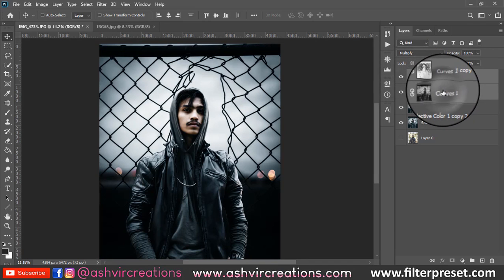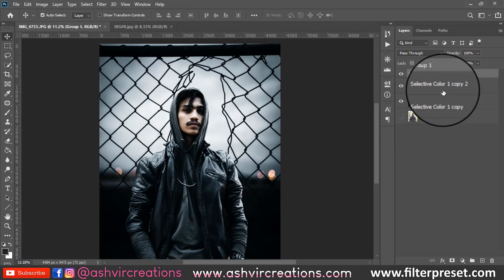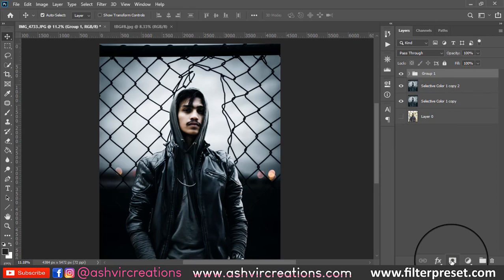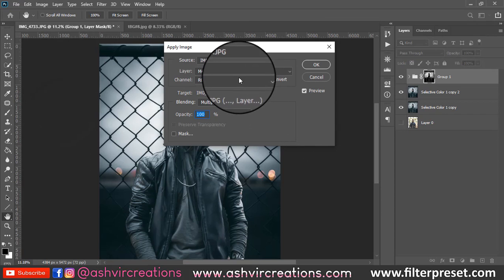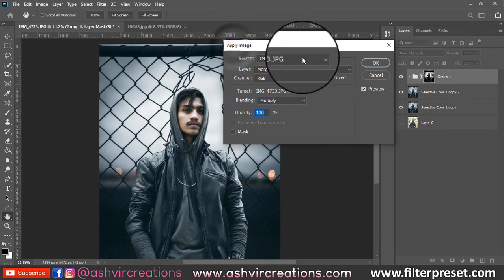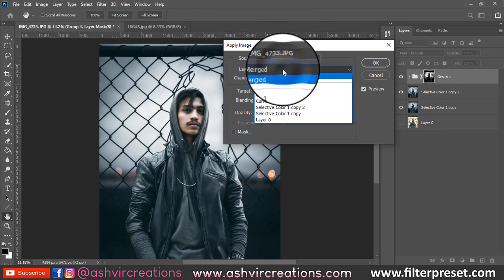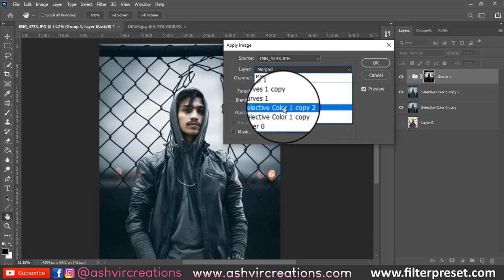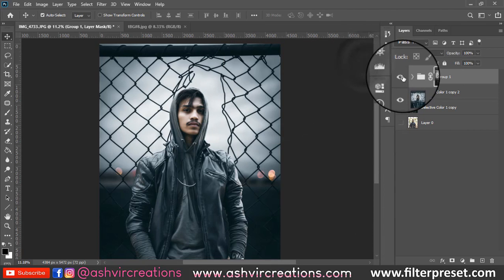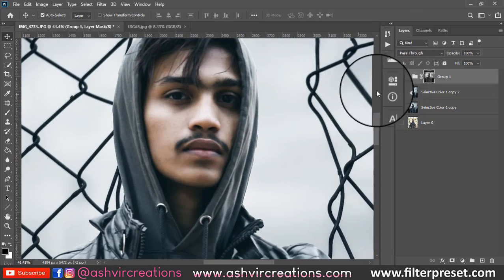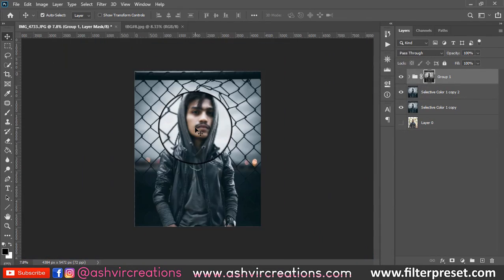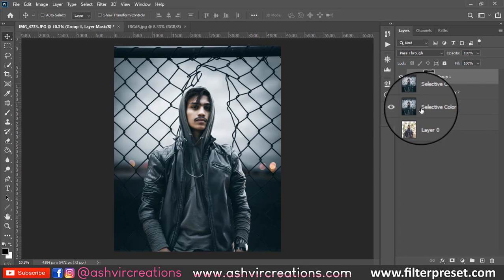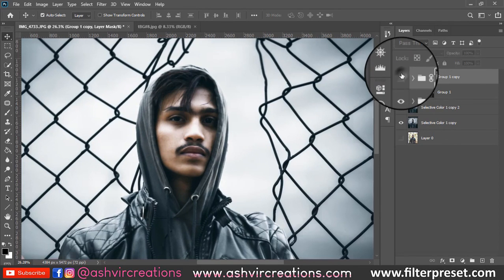Now we will just merge both the layers or make a group of both the layers. Now add a layer mask on this. Go to the image and select apply image, and here we will select the selective color 1 and just hit OK. So as you can see, we have created a kind of dodging and burning effect on the face, which is literally looking perfect. Now again, let's just make a duplicate of this image.